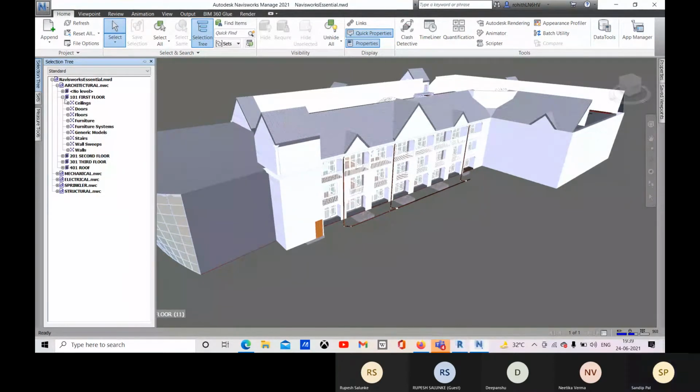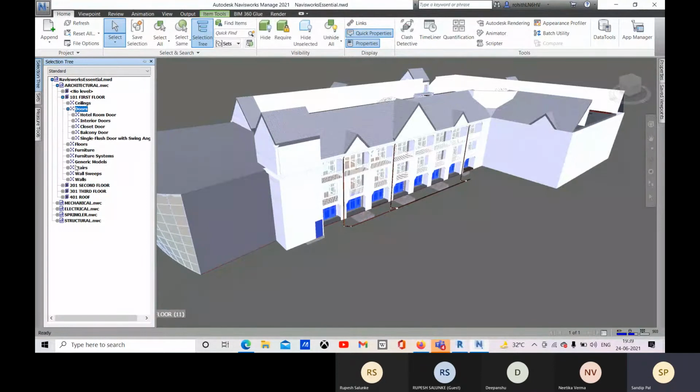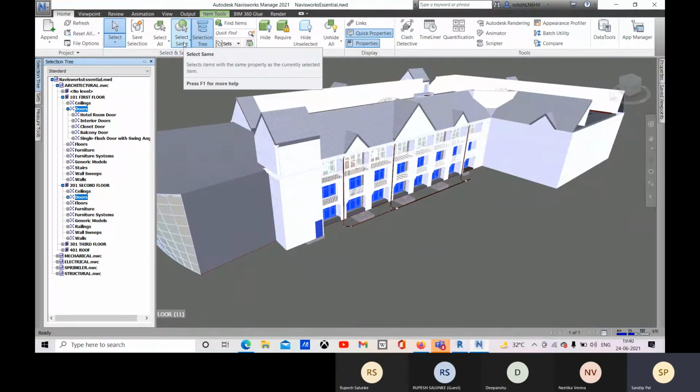You can come to this first floor, go to this door, come to this second floor, and holding control, click on this door, and this way you can select it. But the select same option creates a shortcut. Within a single click, you can select all these.